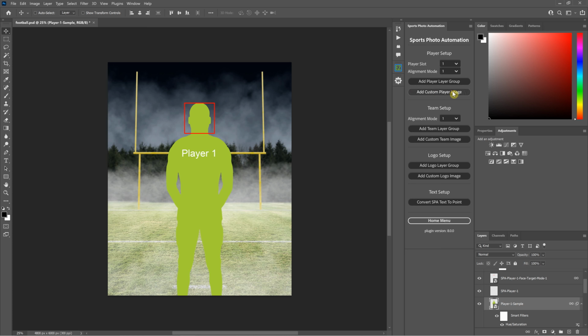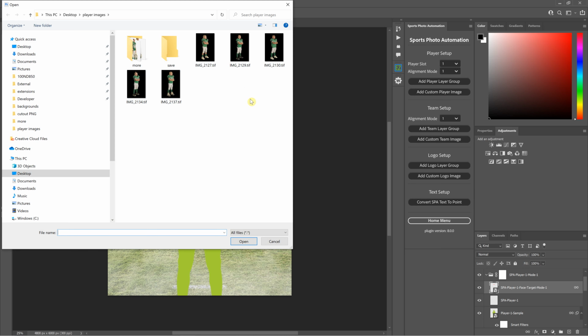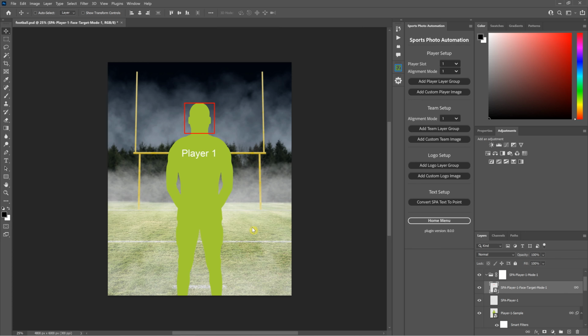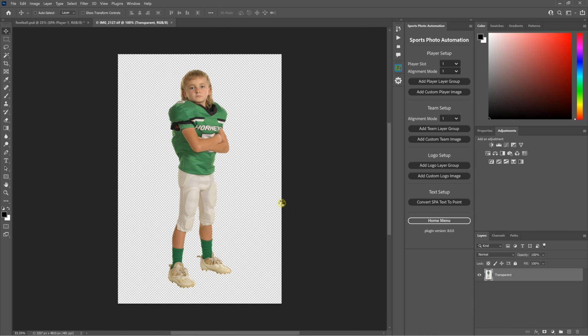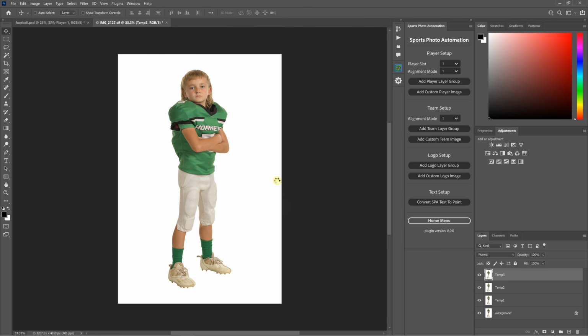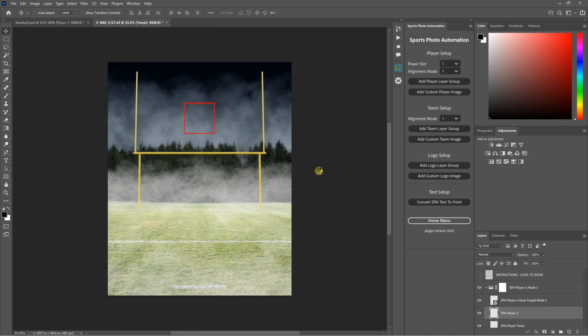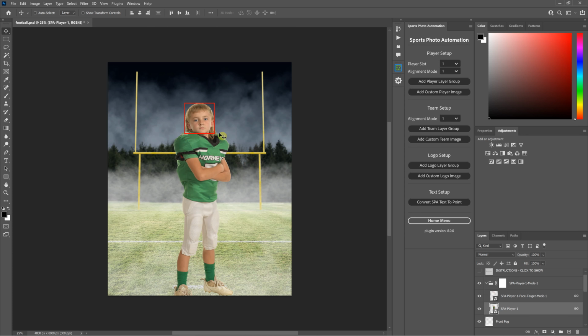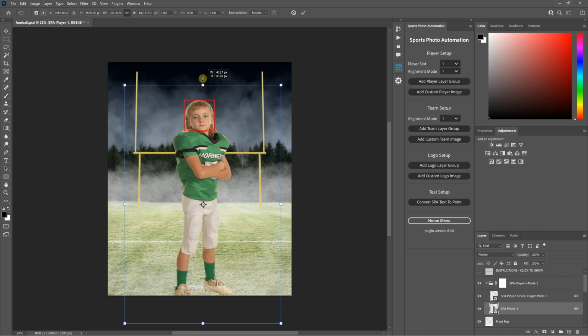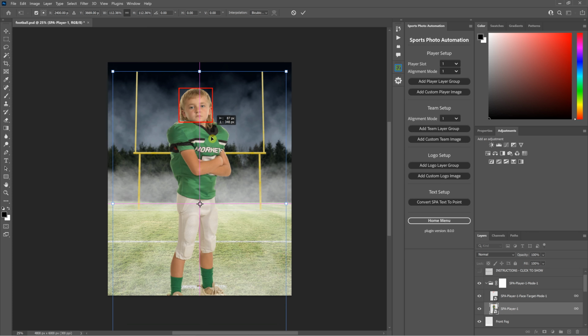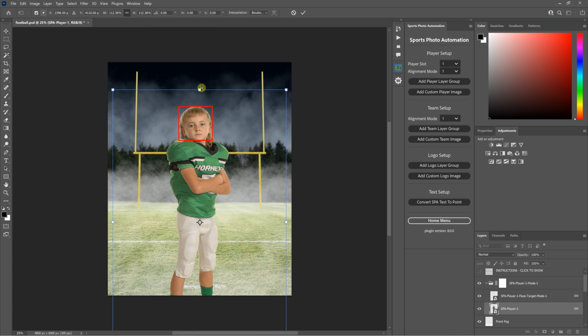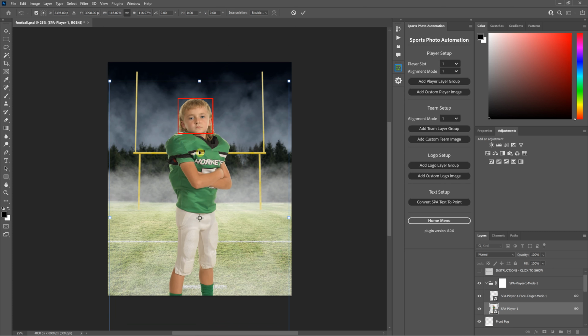And so if you hit Add Player Layer Image, or Add Custom Player Image, that is, then it's going to bring the image into the template, and it's going to do the face alignment here and put the image into the template. And so now once you have your own custom image in the template, you'll scale and move that and use an image that represents your photo shoot well.